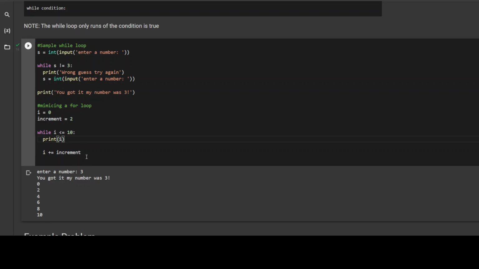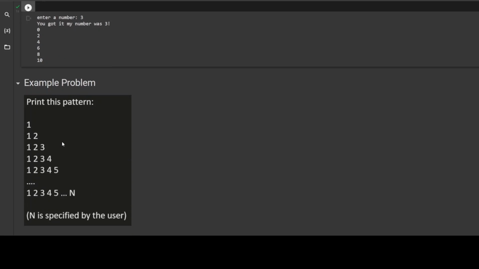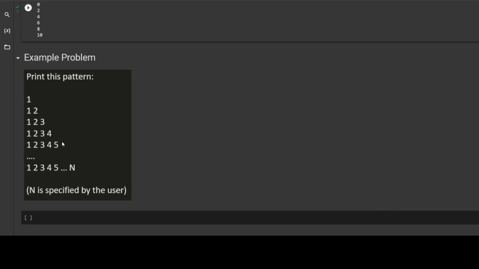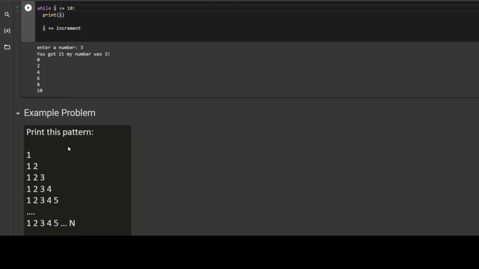So notice, while loops can go infinitely. So if the condition is always true, the while loop will go infinitely, unlike the for loop. And those are really useful for error handling, and I'll probably make videos on that in the future, but you can use infinite while loops to your advantage. So now, to end off the video, let's just quickly do these problems.